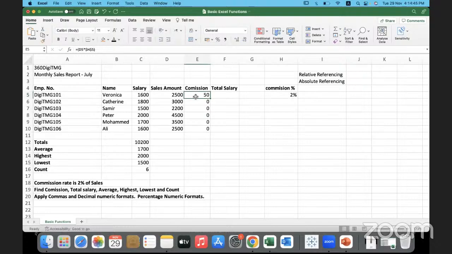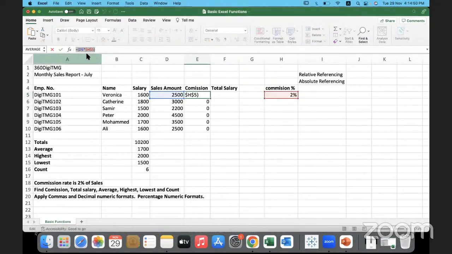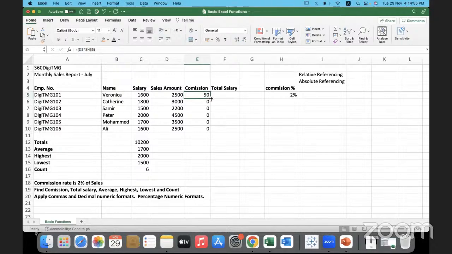Now let's see how absolute is going to work. As you can notice, we have locked the commission rate by using $H$5. Now, if I copy down that formula by double clicking on this handle, you can see the formula corresponding to it: D6 multiplied by commission rate H5. If I come here, D9. The sales amount is relative referencing, so that is changing, whereas the commission rate has been fixed with absolute referencing. That's the difference between relative and absolute referencing, which is a very important concept in Excel.